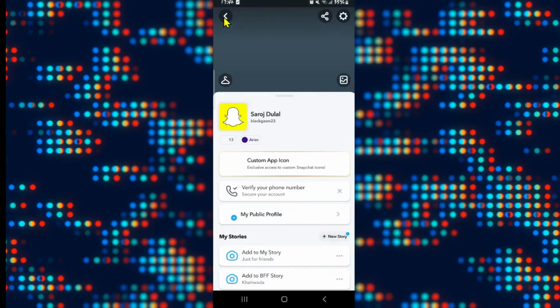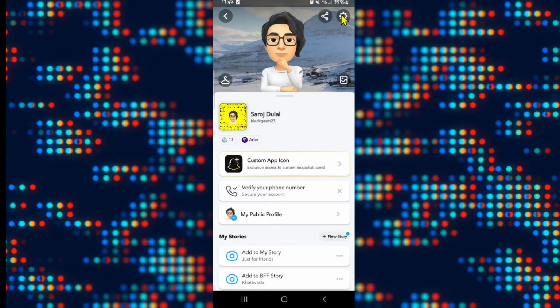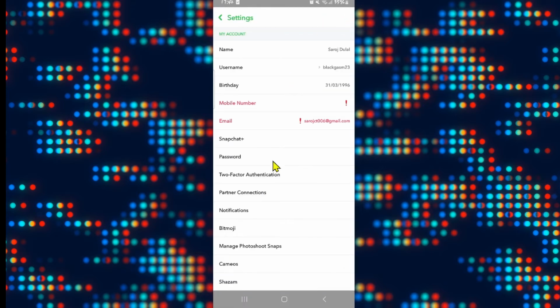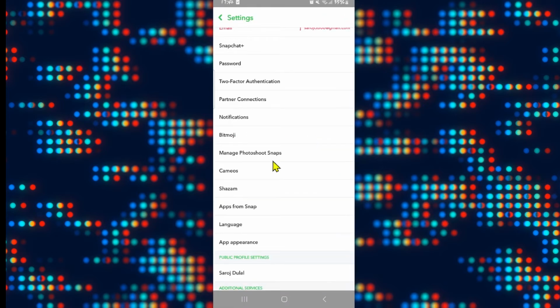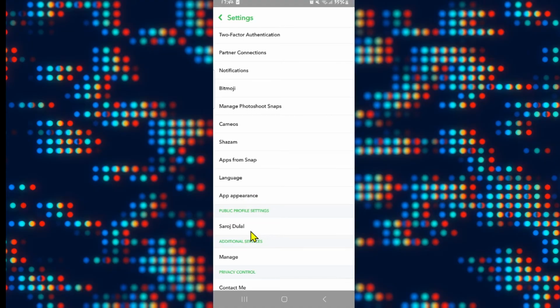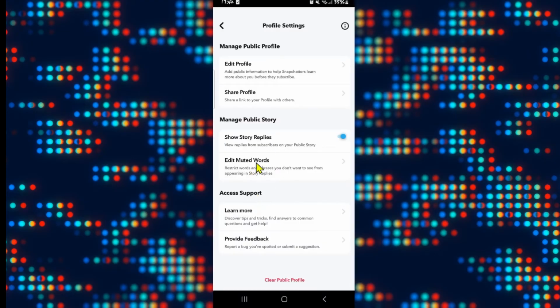Now, from this page, if you wish to edit your friend list visibility, tap on your profile icon at the top left corner. Now, from this page, tap on the gear icon at the top right corner and you will be taken to your settings page. From your settings page, scroll down and tap on your public profile, and now from your public profile menu, you will be able to tap on edit profile.